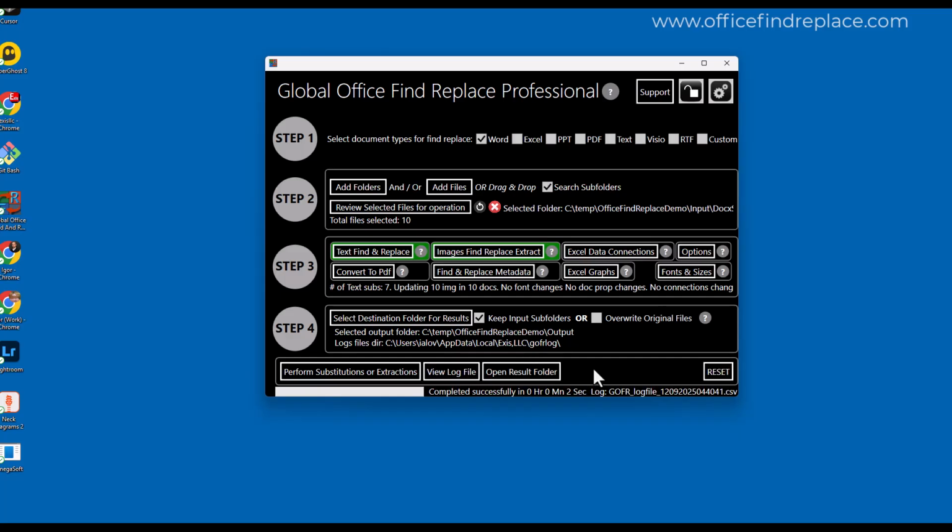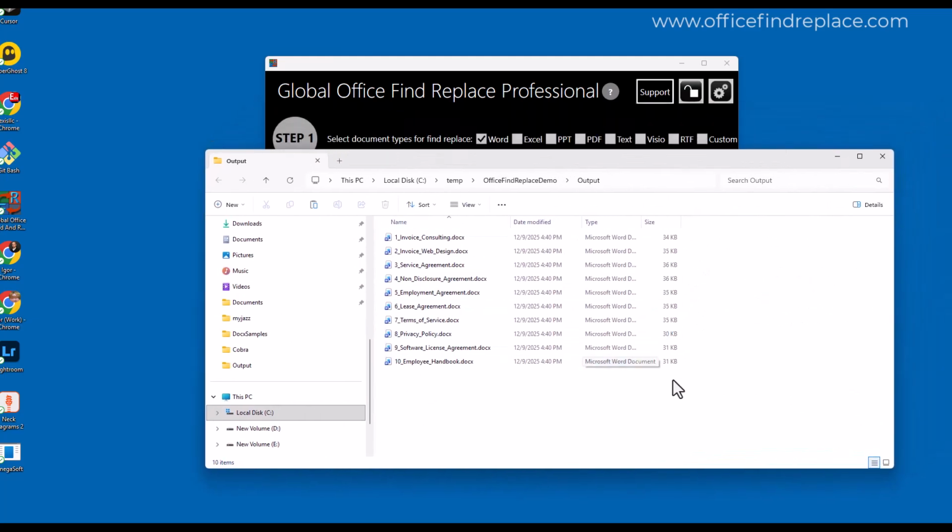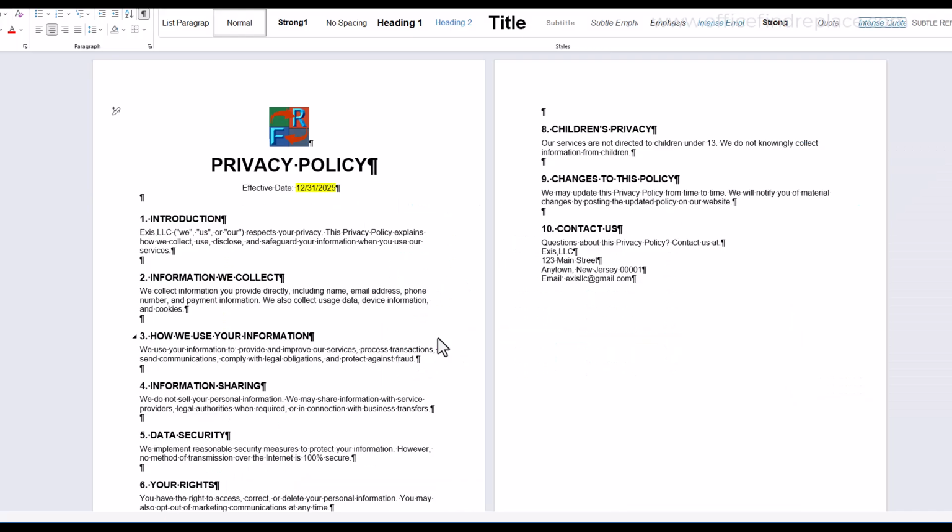This will take 2 seconds to process the 10 documents, but believe me, it takes no time to process thousands if you need to. Let's take a look at some results of this. I'm going to click on the Open Result Folder button. And I'm going to look through the files that are there. So the first thing I'm going to do is open the privacy policy document. And as you can see, the logo is replaced with a different logo that I selected.